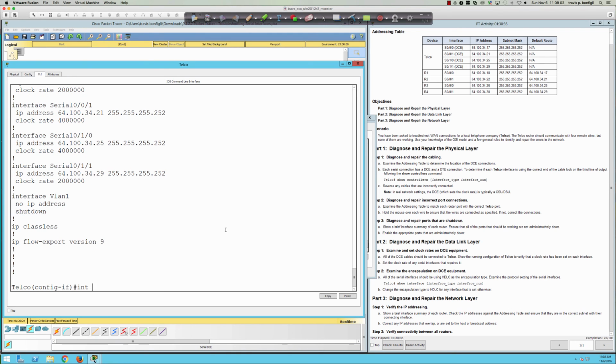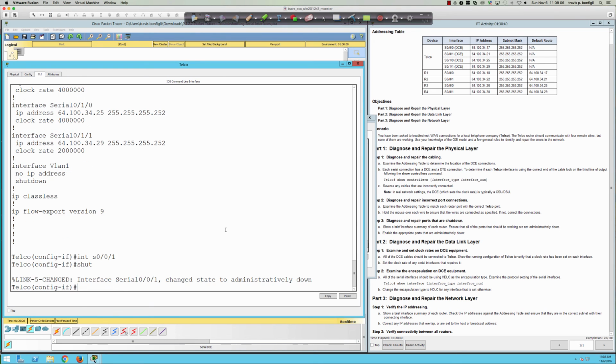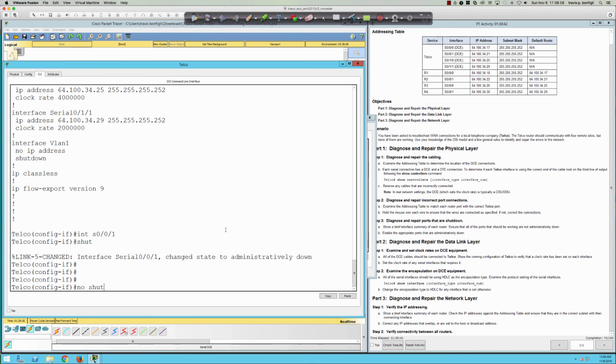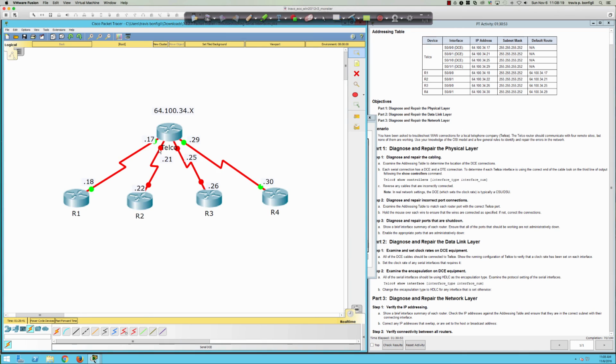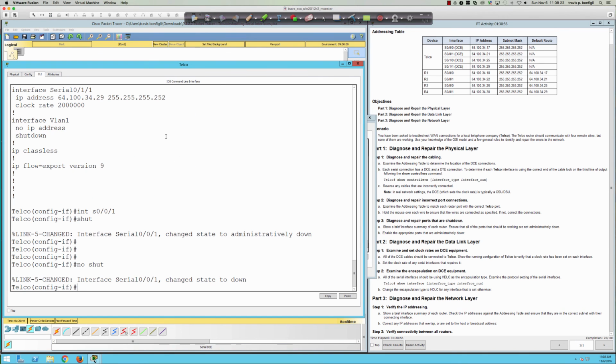But what if I go into interface serial 001, and let's make sure, so we'll administratively shut it down, and then we'll say no shut. But what happens? The interface immediately is down, right? The interface is immediately down. And it's got me suspecting that it's possible here.